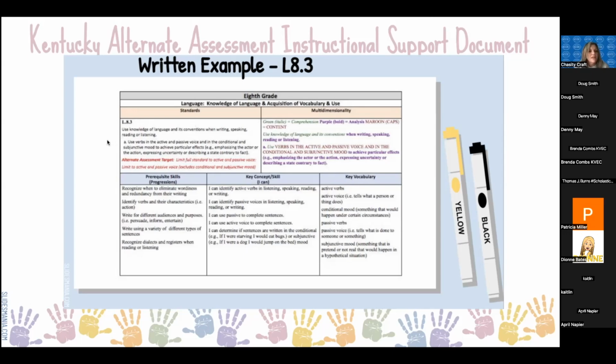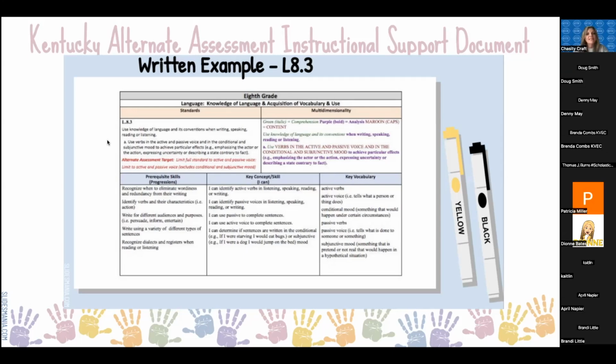Okay, so then they have to have knowledge of that and use verbs in the active and the passive voice. And then it's talking about emphasizing the action, expressing uncertainty. Okay. And then, so let's go down to your target. And it says limit the full standard to active and passive voice, and still look at the conventions.